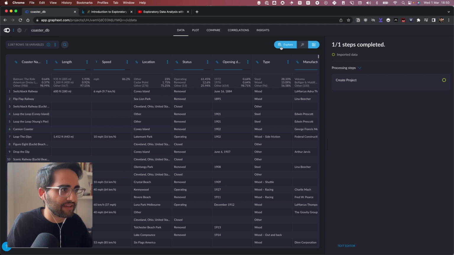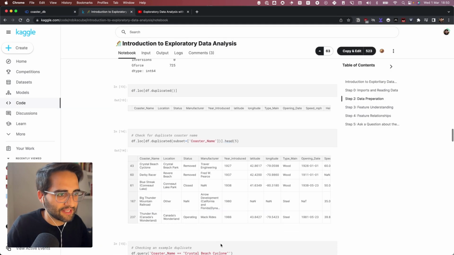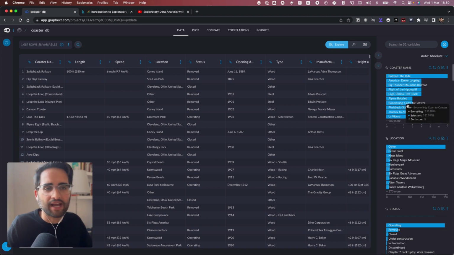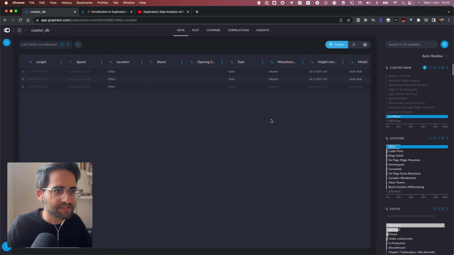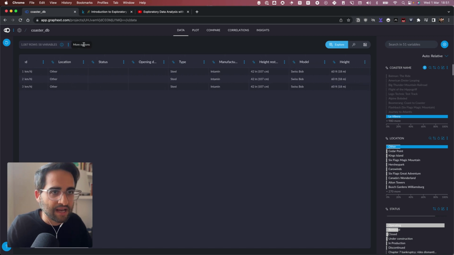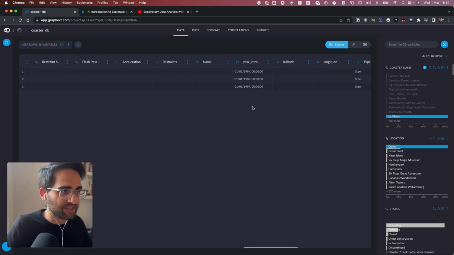I also saw that apart from not finding duplicates, he's looking for cluster names with the same name and seeing whether there are duplicates or not, taking into account the year introduced. So we can do exactly the same thing. If I click on La Vibora, for instance, I can see there are 3 instances of La Vibora, and apparently they are all the same because they have the same length, the same speed, the same type, and everything. But if we go to the year introduced, we see that they were introduced in different years, and that's why they are not duplicated.